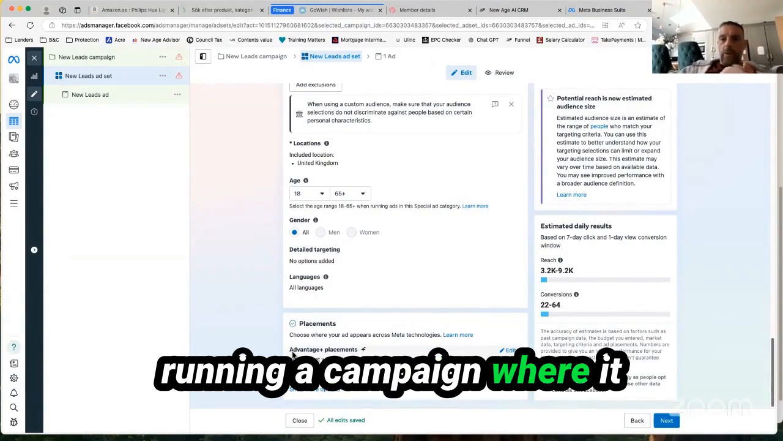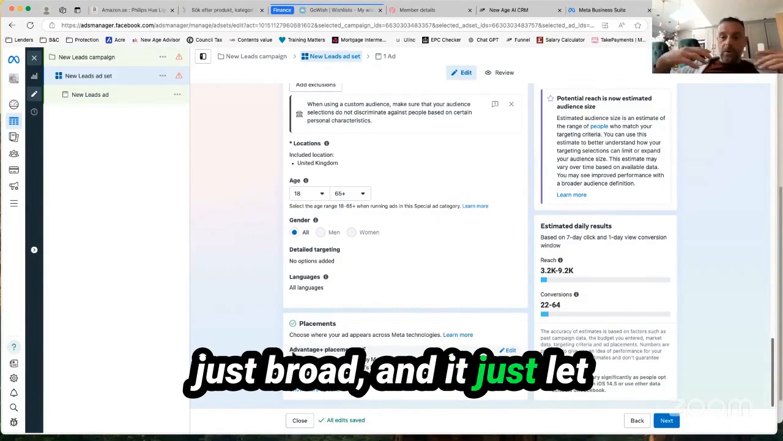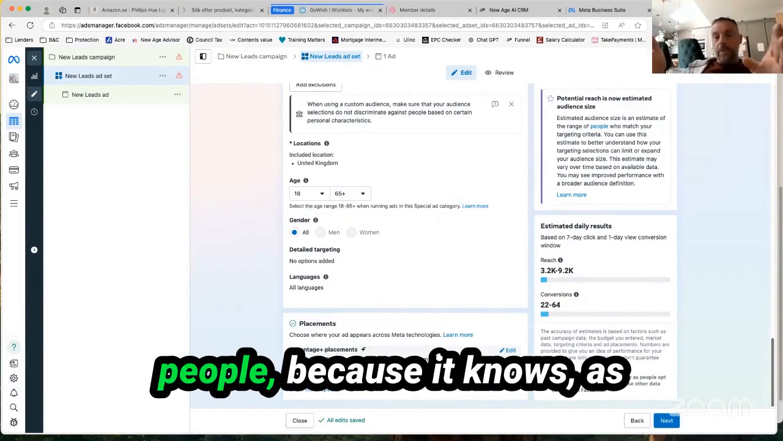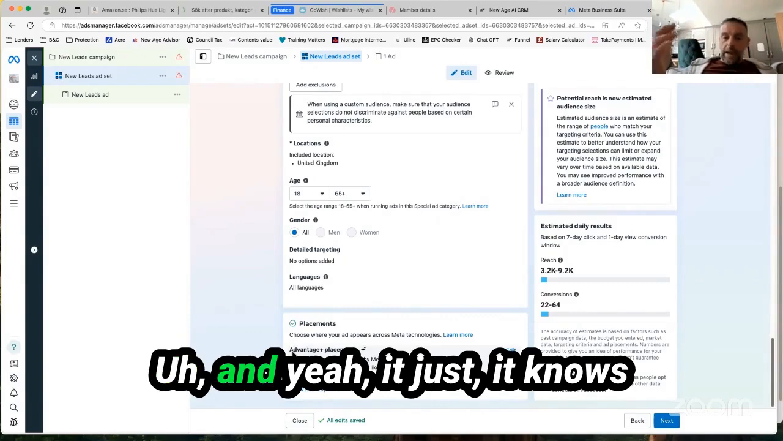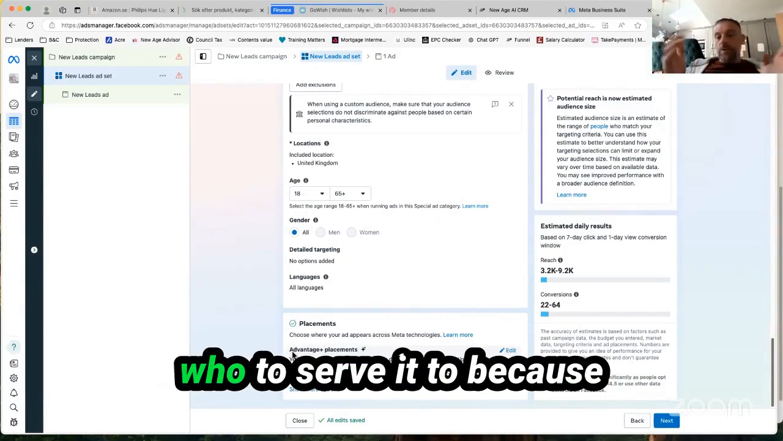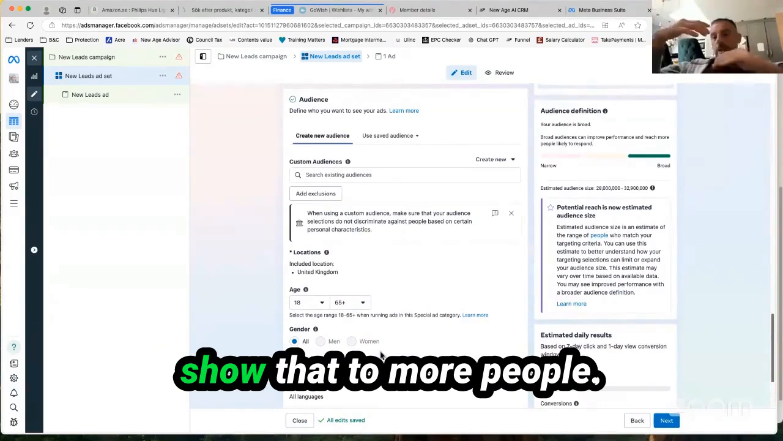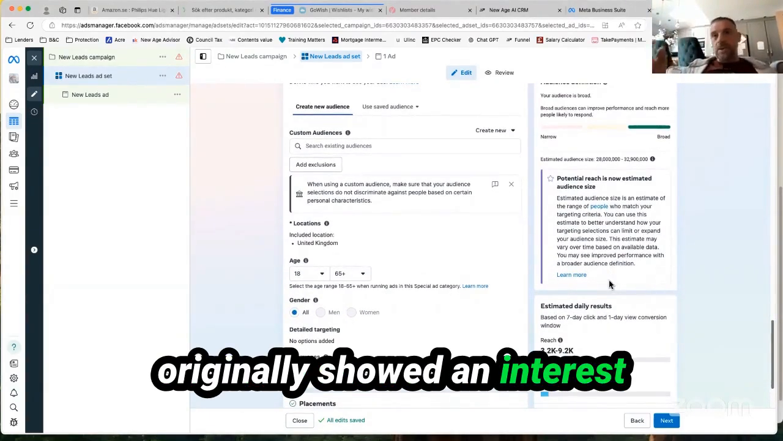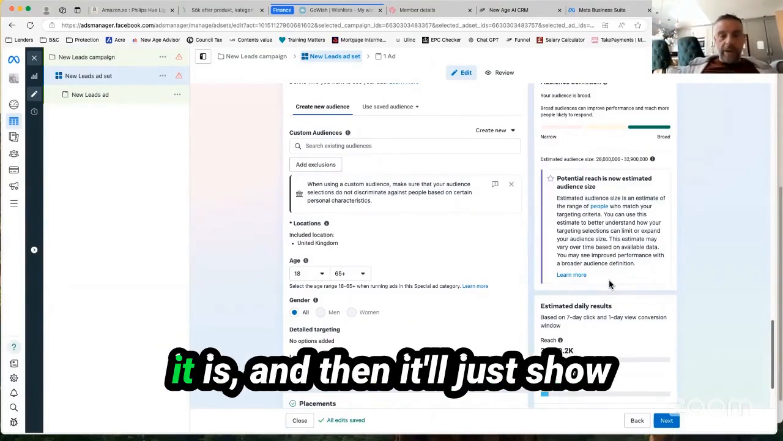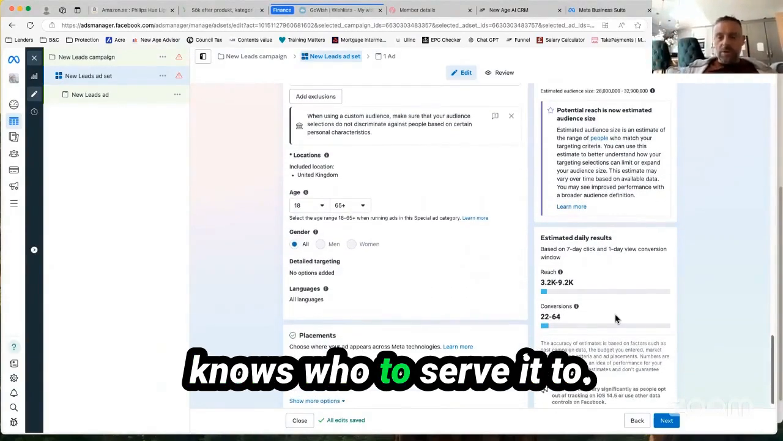Even I've just tested running a campaign where it was literally just to anyone in the UK, 18 to 65. There was literally no target, just broad, and it just let Facebook find the right people. As long as we've got the right words in the ads, it knows who to serve it to, because it learns who it's getting the attention of, and then it'll just show that to more people, the same as the person that originally showed an interest in it and clicked on it or hovered over it, or whatever it is.